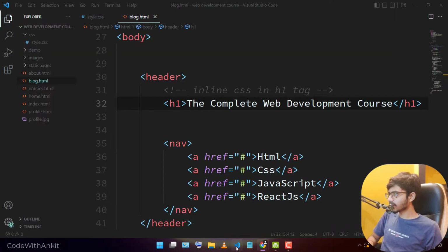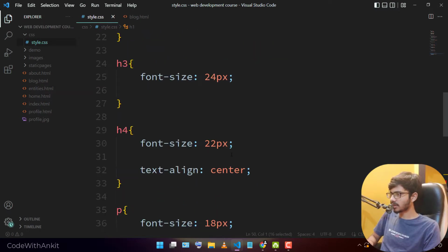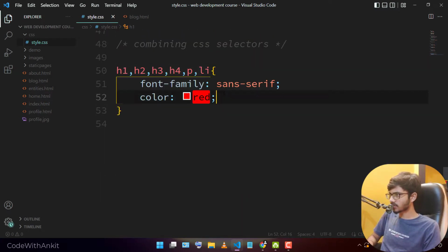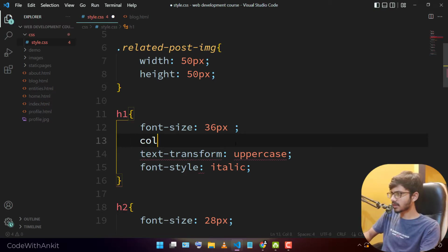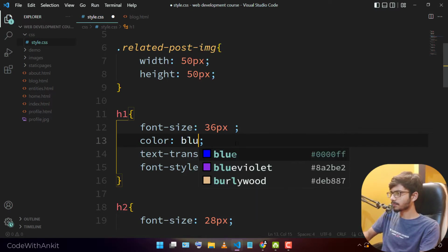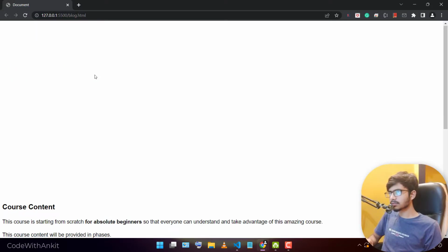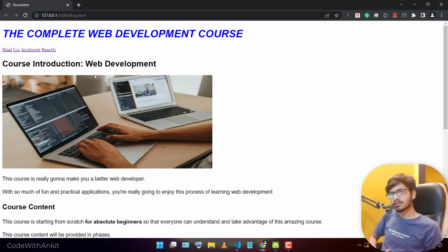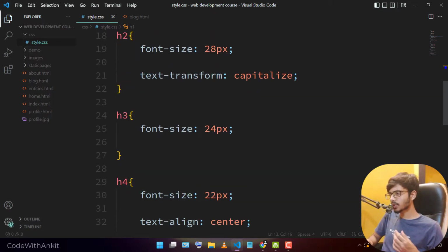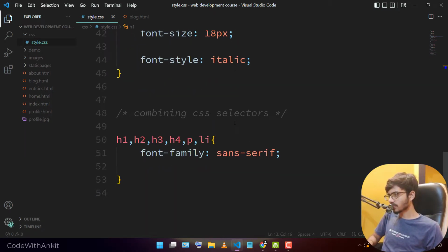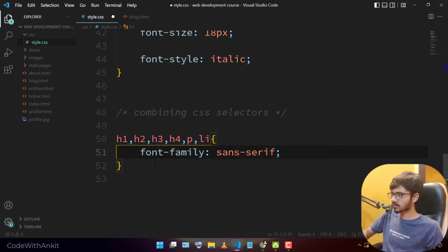Okay, so what I'll do here is go to style.css and erase that, because I don't want everything to be red in color. Save it, go to this h1 and write one more property, color, and give it blue. Save it, see, it's blue, right? So with the help of combining selectors, you can do the same thing in a single go. We have combined the selectors like this.